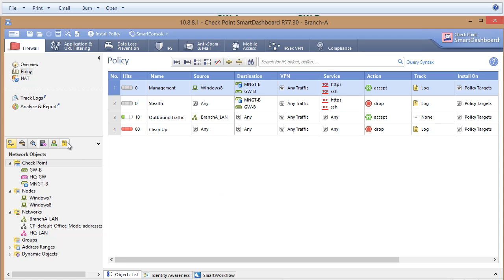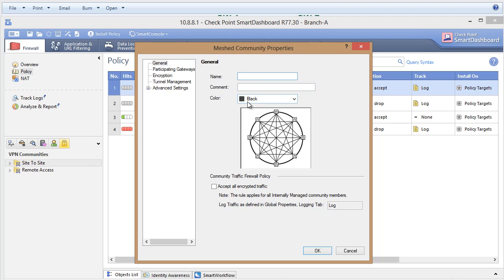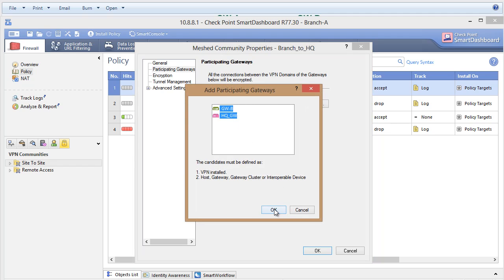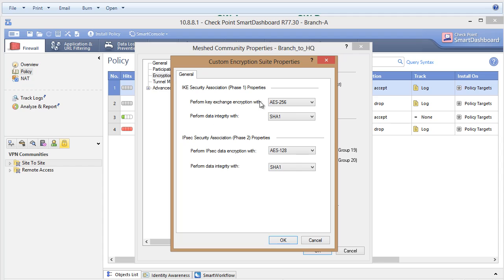We can go here again and do a new site-to-site mesh. We'll call this branch to headquarters. Okay, we can give it a color. Participating gateways, again, we need to select both gateways. Encryption, we leave this as it is. This is the default. Again, the custom is the same as the other site, the headquarters. So we leave that as it is.